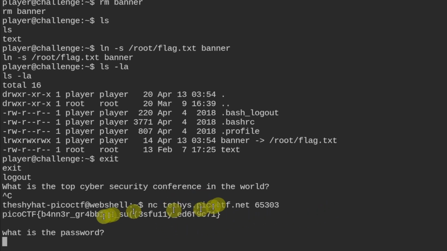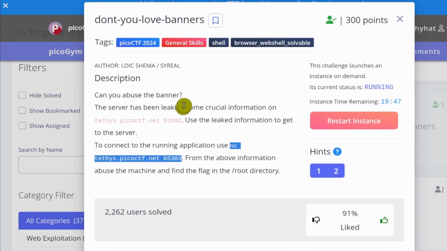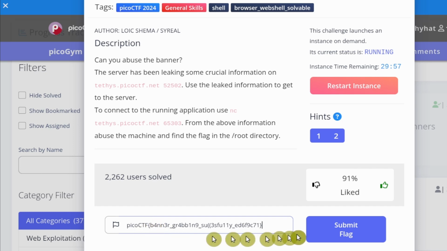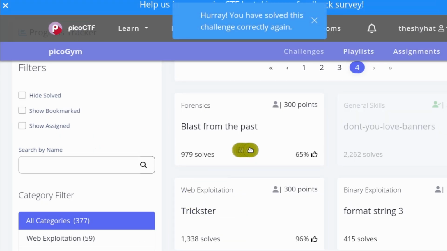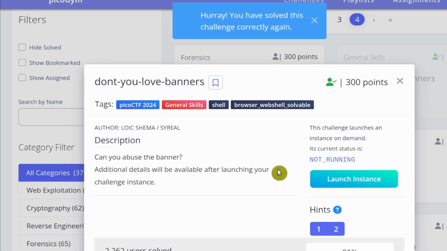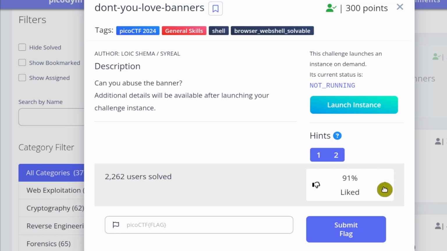Okay, so we try logging in, and because we replaced the banner with a symbolic link that goes to flag.txt, we get the contents of flag.txt right here. So we can copy this, then go back to the challenge description page, paste in the flag, and submit the flag. Don't forget to click on the rate positive button right here to show appreciation to the challenge makers.